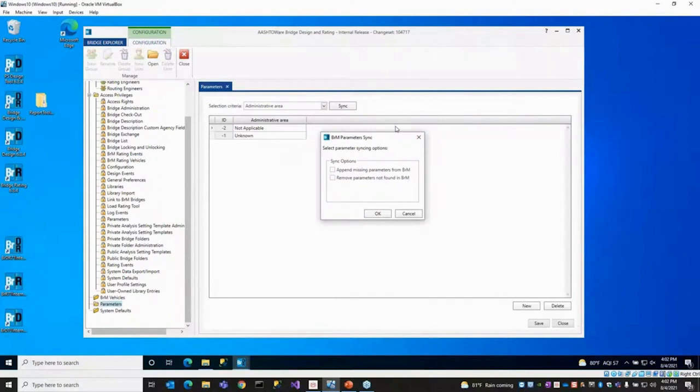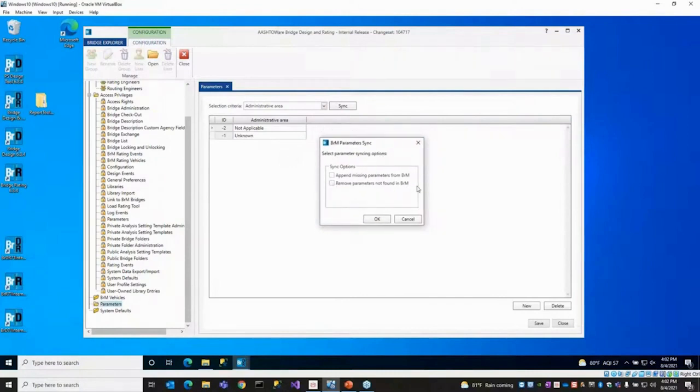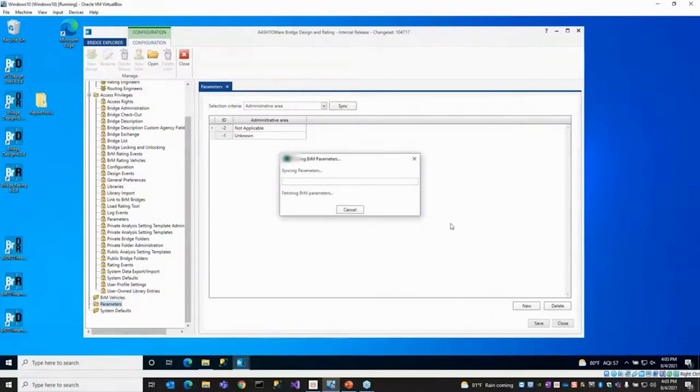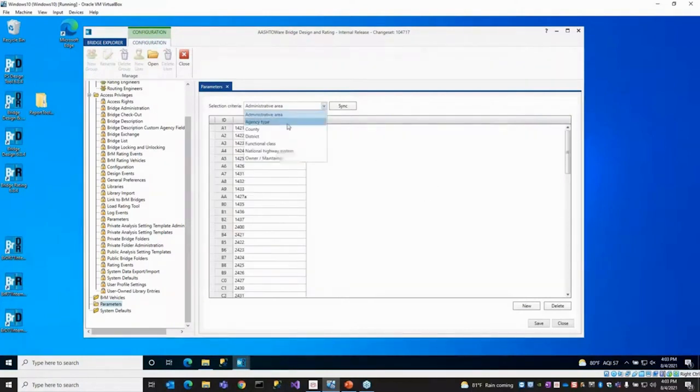Once you successfully log in, this window will pop up. The first checkbox will pull any parameters that you have in BRM and append them to those that you have in BRDR. If you click this second remove parameters not found box, this will also delete parameters that you have in BRDR that don't also exist in BRM. So be sure to use this option with caution because it will remove data from BRDR. Now you can see all of our parameters have updated here.